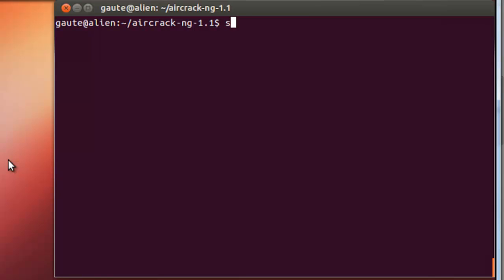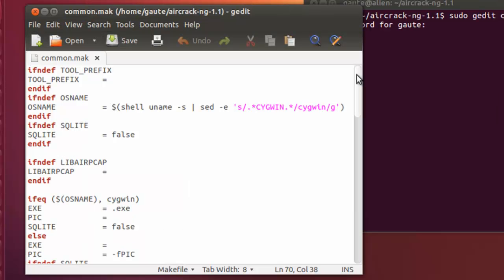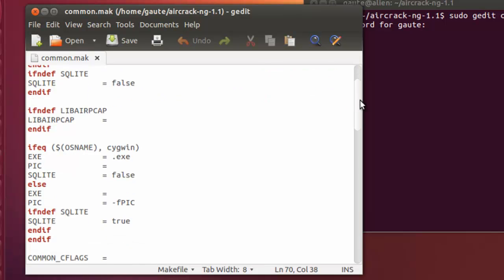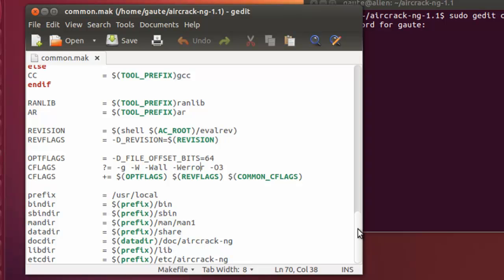So sudo gedit common.mak, enter. Go to the bottom of this file and you're going to see CFLAGS. What you want to do is delete this word.